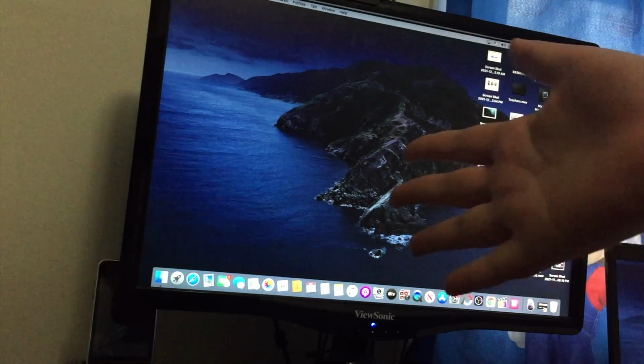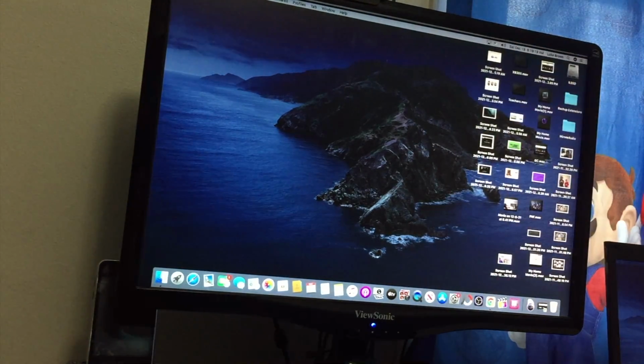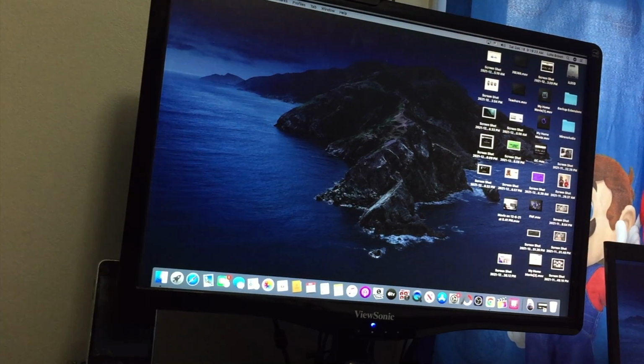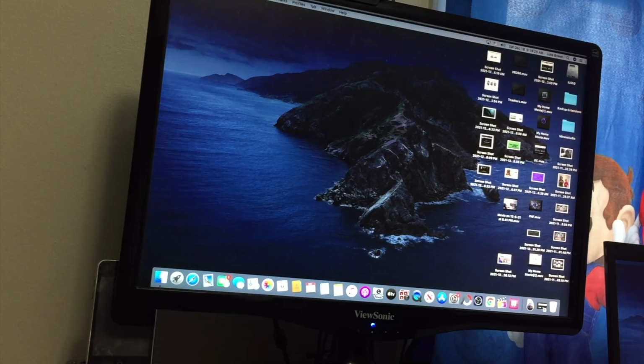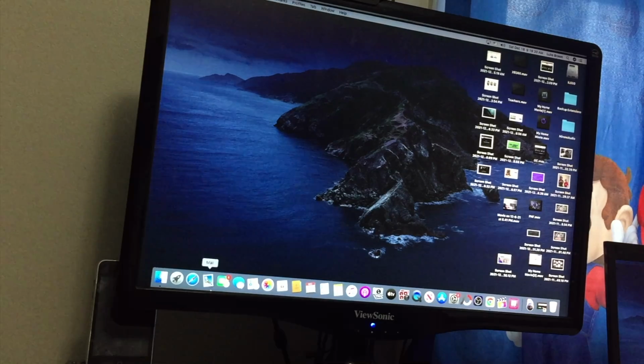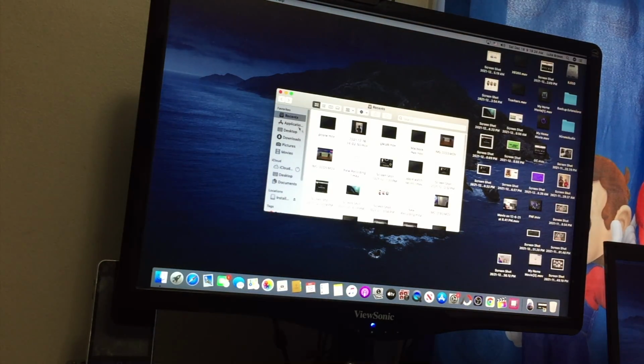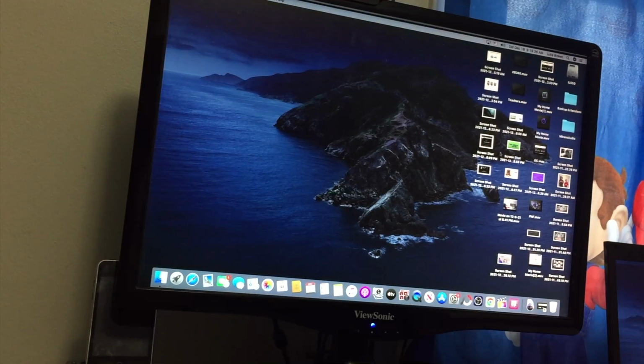Starting off with the real version of Macintosh, or Hackintosh in this case, running Mac OS Catalina. And it can read DMG files, unlike the knockoffs. So, it can run Finder. All these files, ignore these screenshots, those are for videos. But, anyway.